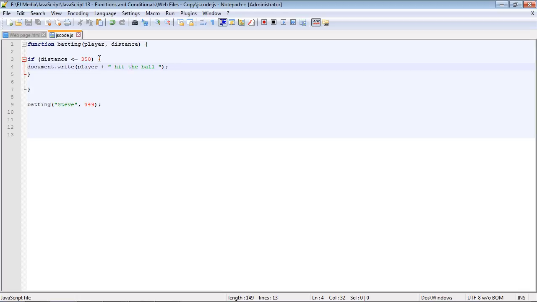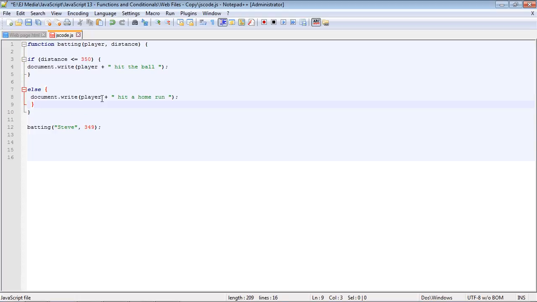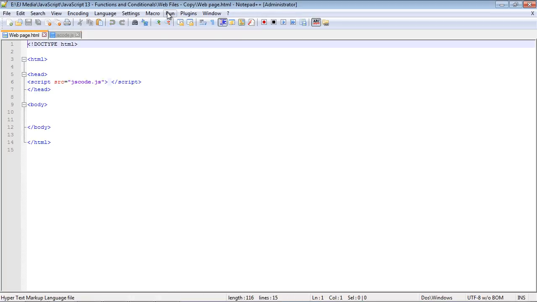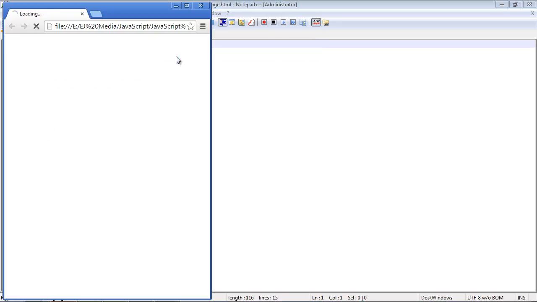Now, what if he hits it longer than 350 feet? Well, we want to be able to handle a home run. And so let's create an else statement to handle that scenario. And so we'll just copy and paste that right in here. And so now if Steve hits the ball greater than 350 feet, it'll be a home run. So let's put in 351 feet. He just barely cleared the fences. And let's save this. We'll run it. And we get the expected home run.